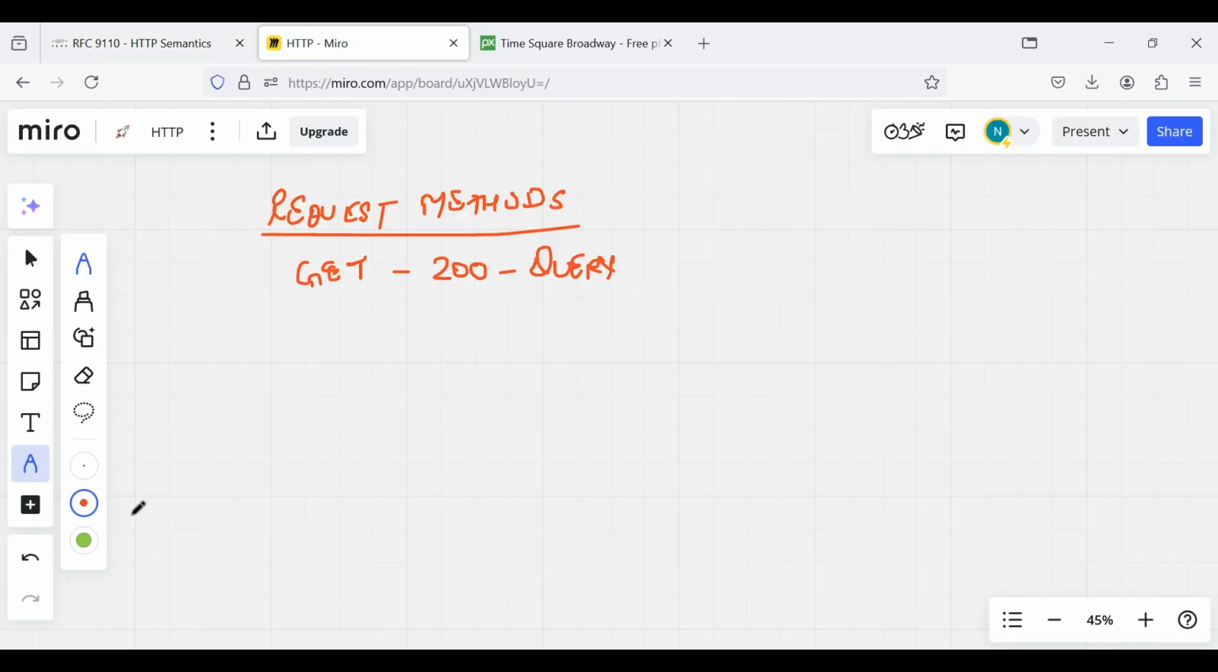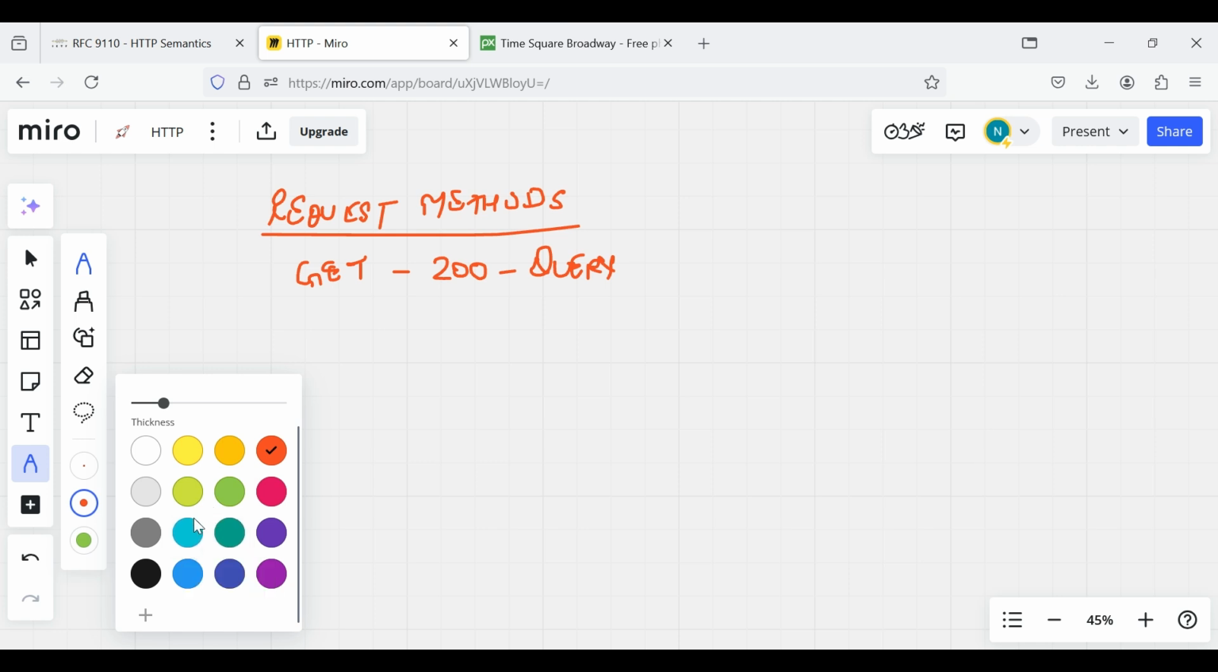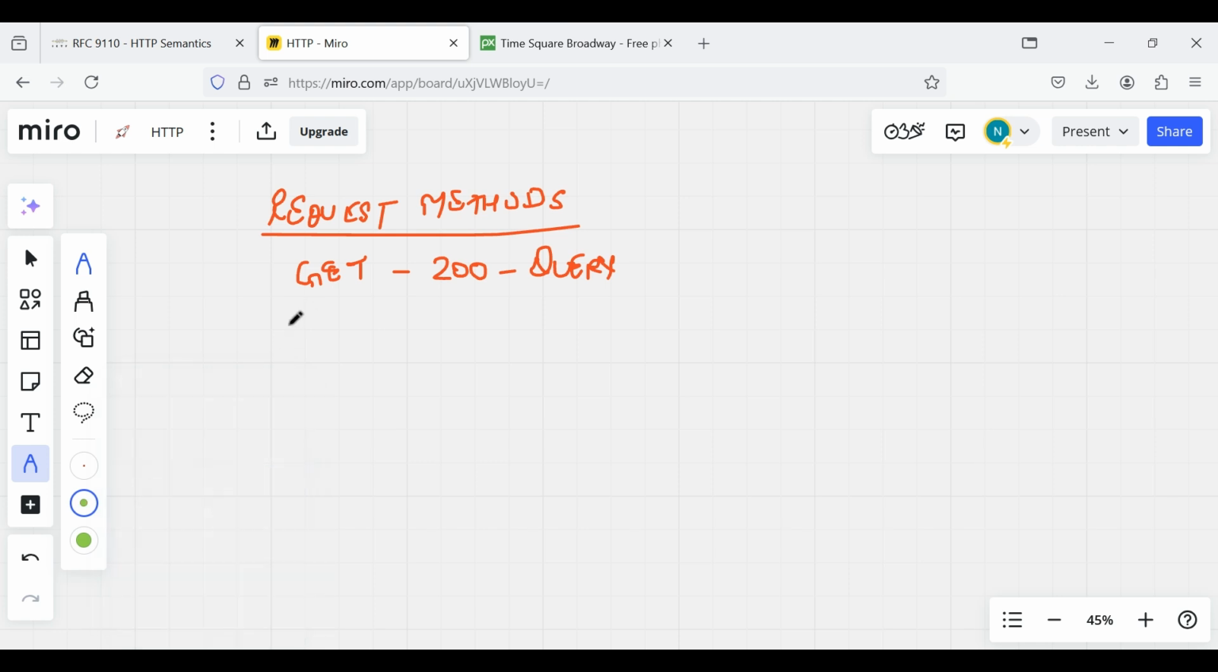So when we talk about a POST request, let me pick another color here. So this is POST. When it is successful, it is associated with a status code of 201. But apart from the status code of 201, it also returns something else. It returns a header called Location.